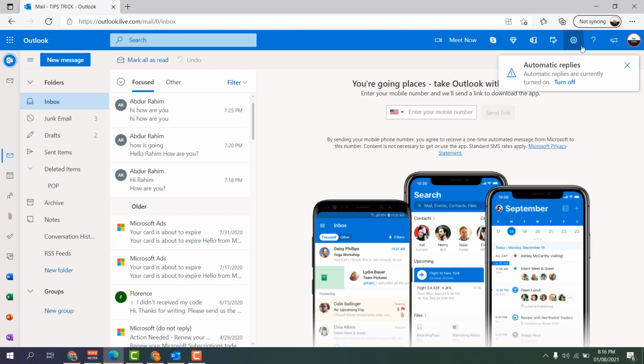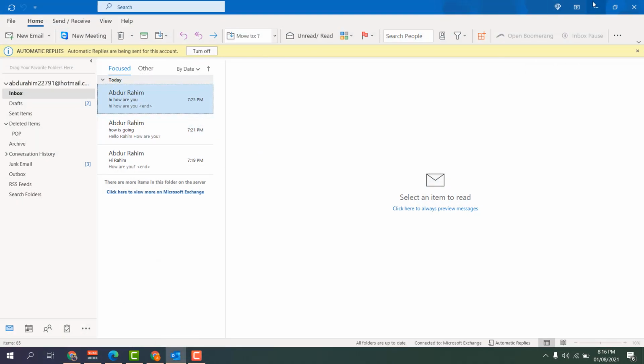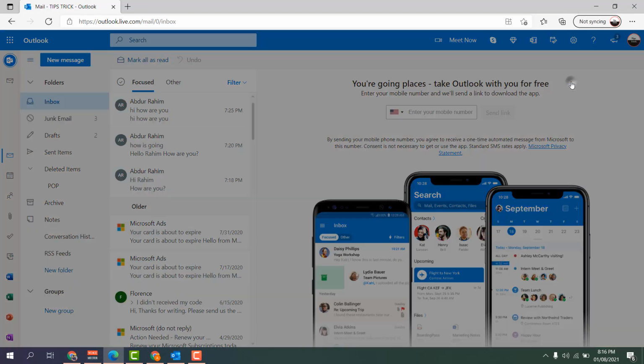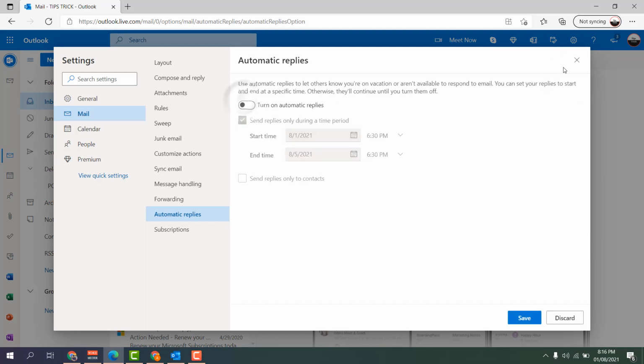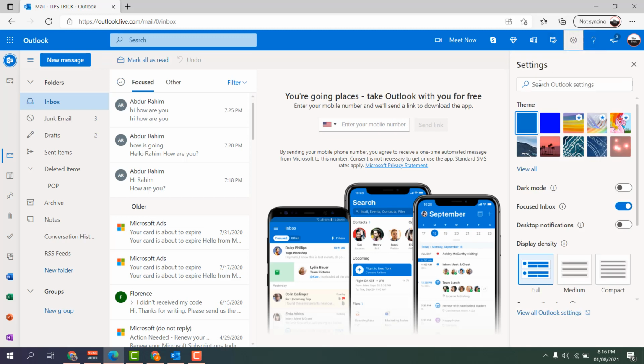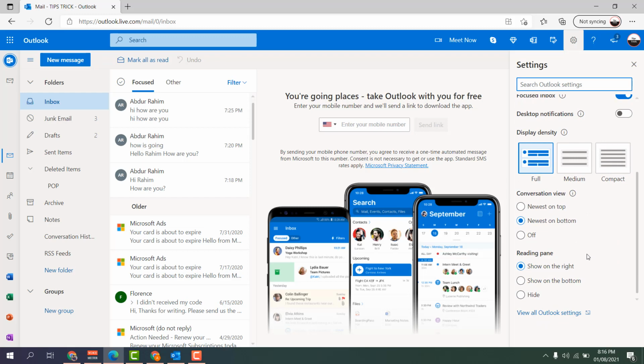Mine is currently turned on because I turned it on in the Microsoft Outlook app. When you turn it on there, if it is the same account, it's also going to be turned on here. Let me turn it off, and then let me show you from the beginning how you can turn it on on the web. For that, you need to click this gear icon, and then there are two ways: you can simply search here to turn on automatic replies, or you can scroll all the way down to View all Outlook settings.